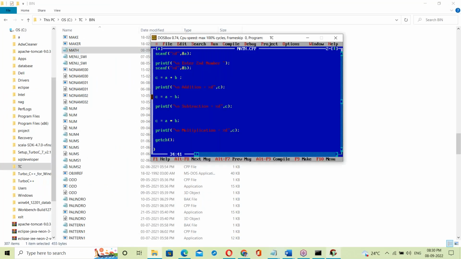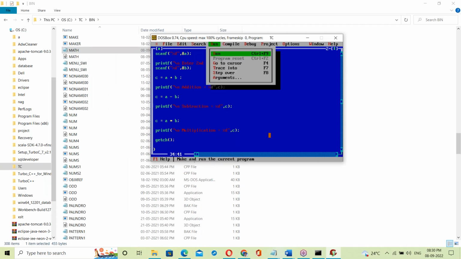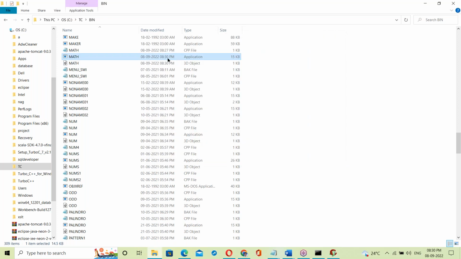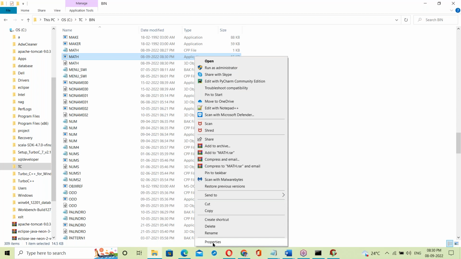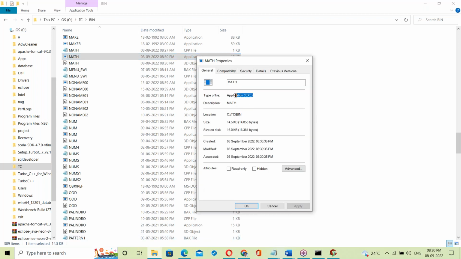Now this is compiled, right? Success. Now run it. When you try to run it, what happens? Just observe the backend here. See, one file is created just now, 8:30 p.m., 8 September. It's an application. Application means exe file. Check the properties: the extension is .exe.